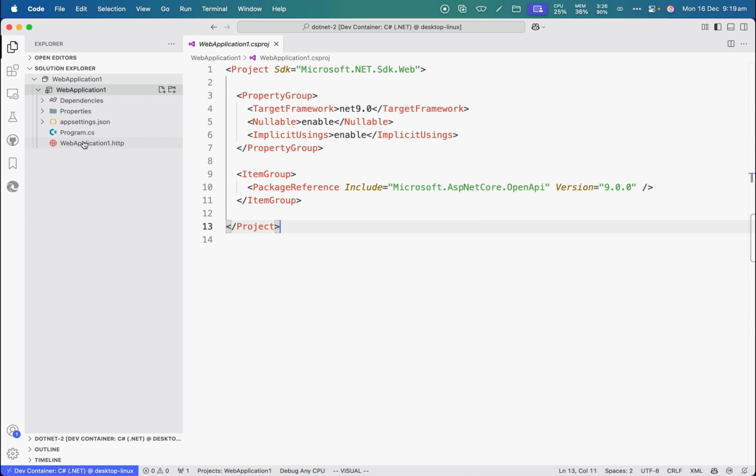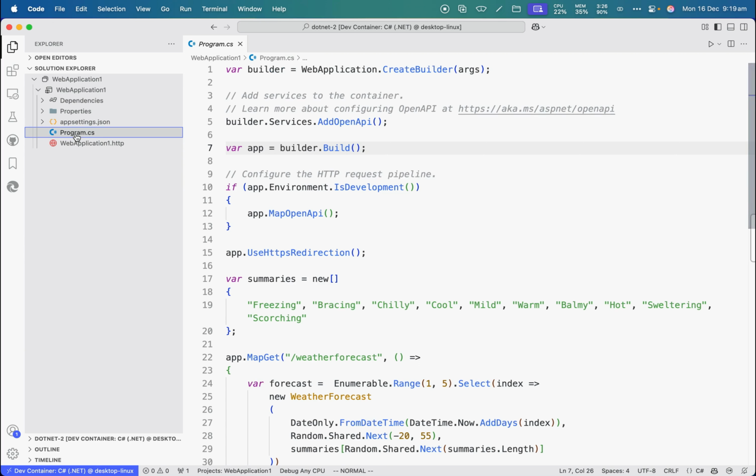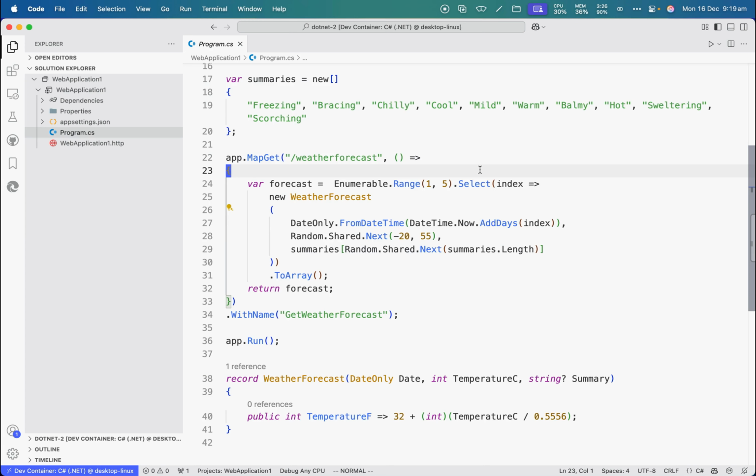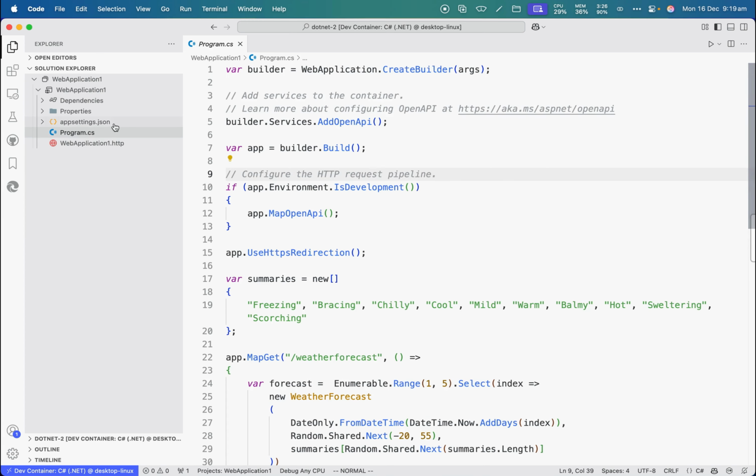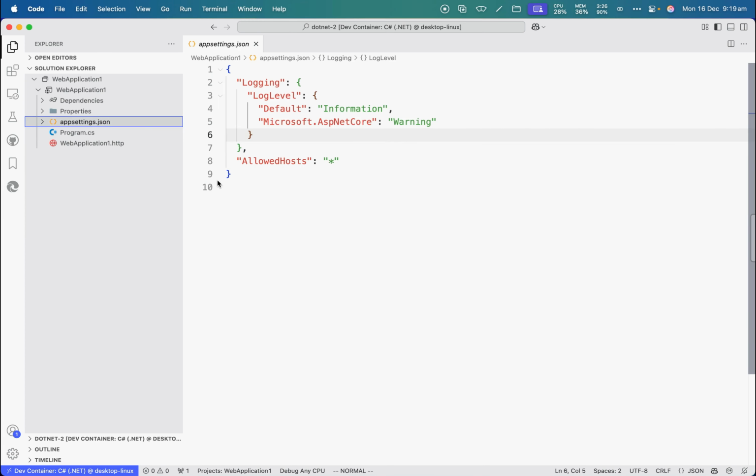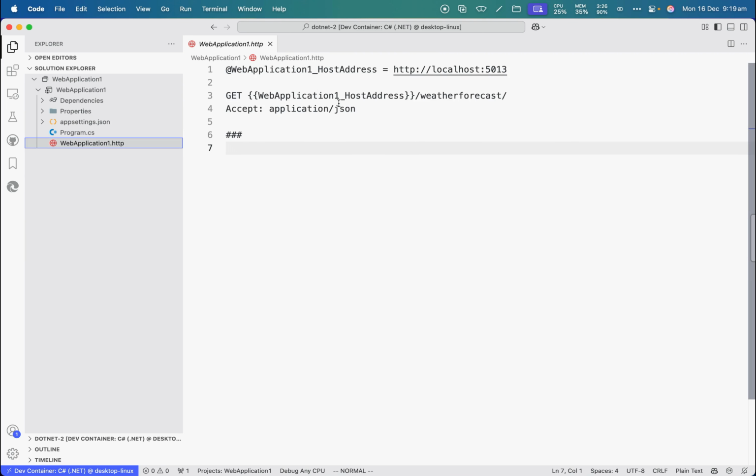We're also going to look at the main file, which is the Program.cs file. This is the main file that creates an API, and it has one endpoint. This is where our program starts. We also have appsettings.json, the JSON file. Here we can put all the settings to configure your application. You can tap into and read this file in your .NET application. Here's a WebApplication1.http file used to test your API by making HTTP calls.